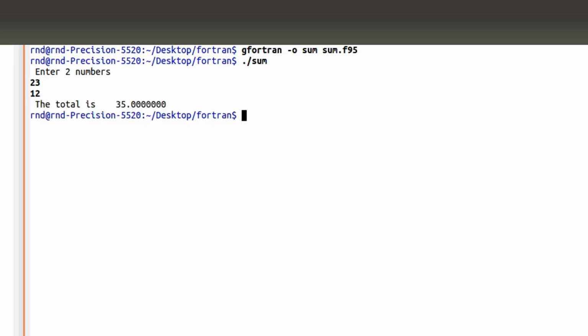Okay, and now we run gfortran, which will compile my file. I give it the output name, so the program will be called sum, and the file I'm compiling is sum.f95. Enter, it's compiled. Now I can run my program, so dot slash sum, and now the program starts. To enter two numbers, I can enter like that: 23, enter, 12, enter, and then it gives me the total is 35.